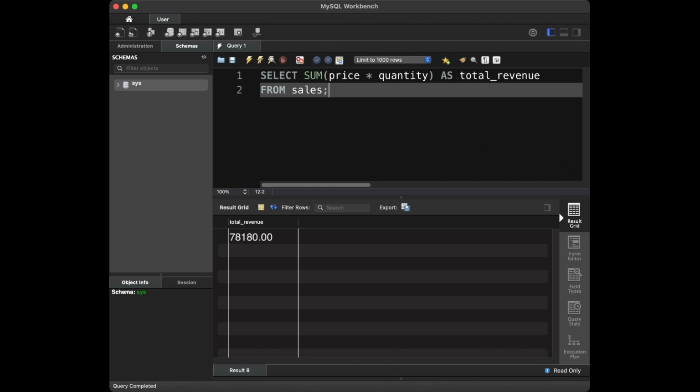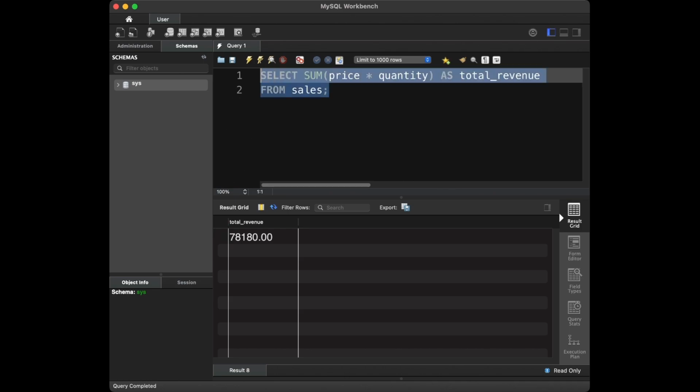Now we are going to talk about the average function. The average function computes the average value of a numeric column. Let's find the average price of products sold. For this, we are going to say select average price as average price from table sales. Seems nice. This shows the average price of the products.